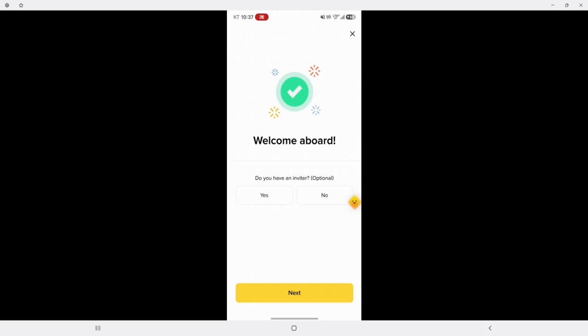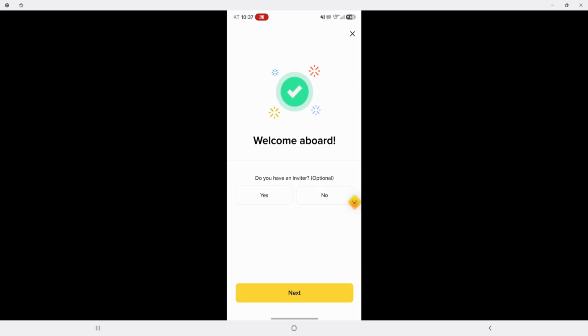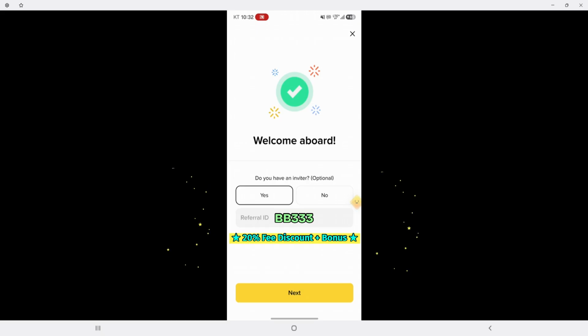Next, let's register an inviter. Since an inviter cannot be entered after your account has been created, you must register it during this step. When a screen appears asking whether you want to register an inviter, select the Yes button. The Referral ID input field will then appear. Enter BB333 in the input field. By registering this referral ID, you can receive a lifetime 20% discount on Binance trading fees, and various welcome bonuses. Once you have entered it, you can see that the 20% trading fee discount has been applied immediately.